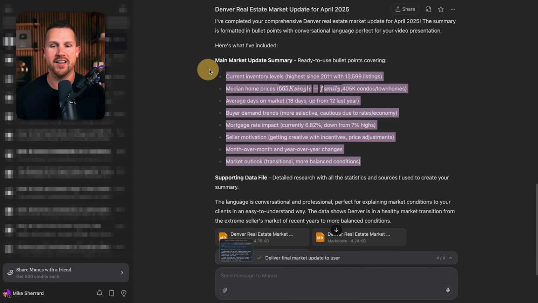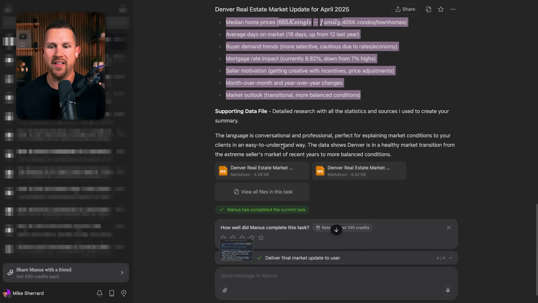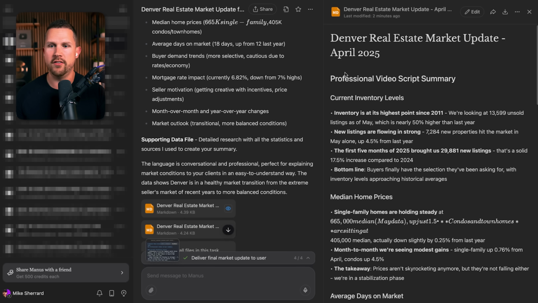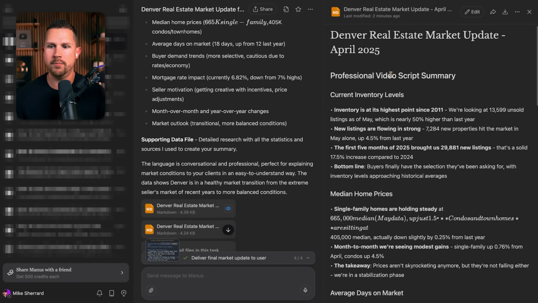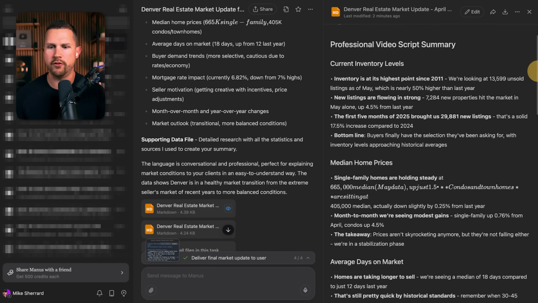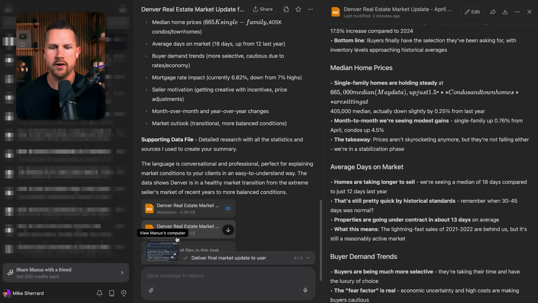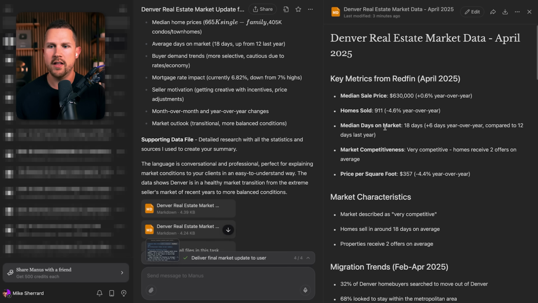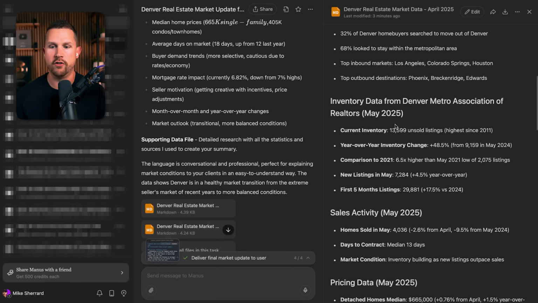This is very light, but not down here. And this is what I love about it. If we click this, it says Denver real estate market update. And it shows us all of the data right down here. And we can also look at this other document that shows some of the key data points, which is super powerful, right?